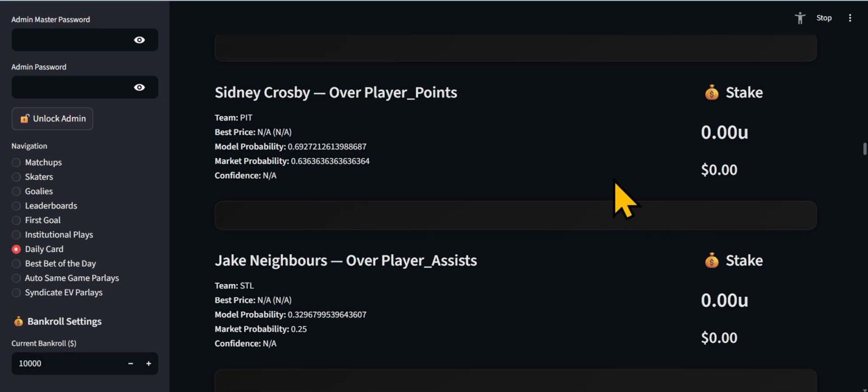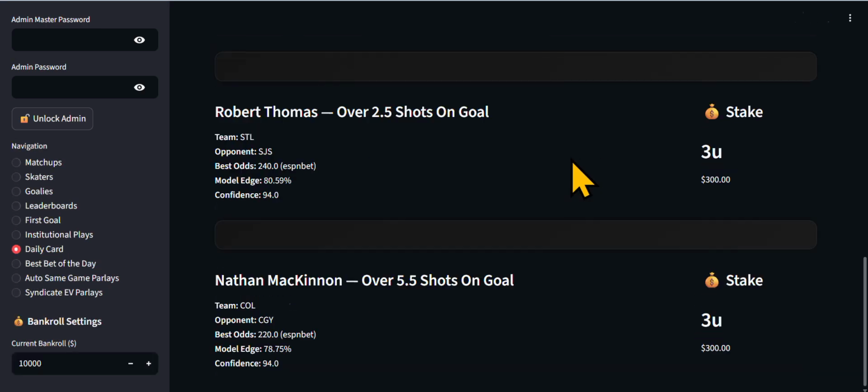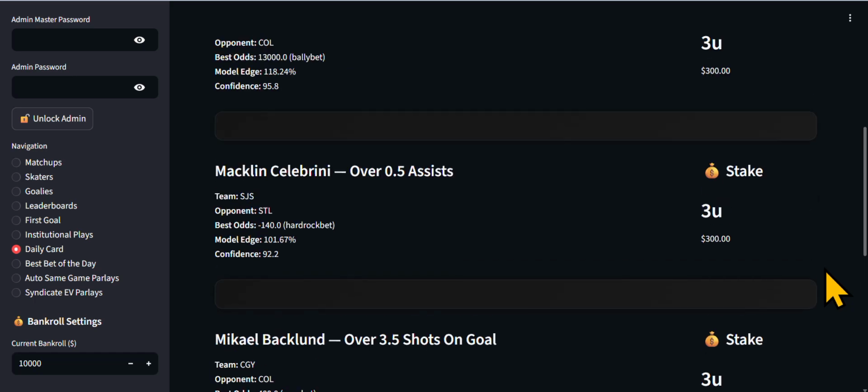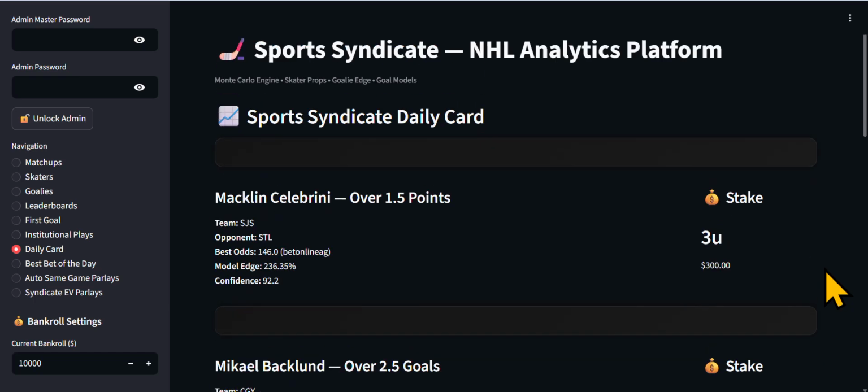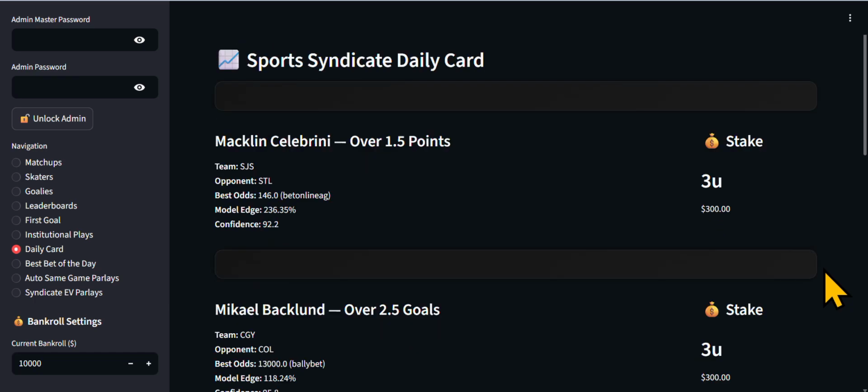Daily card. This is the daily card. It's similar to the institutional plays, but this one just has confidence wrapped into it. I got to remove the 2.5 shots, I know, but I'll get that removed, and then from there, everything will be pretty much decent. But these are the daily cards. So these are some of the plays that we would play tonight.